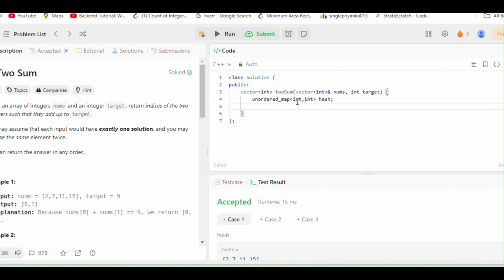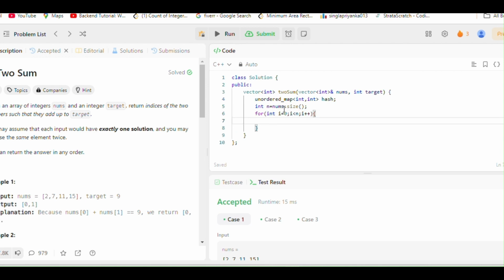After this I will take n, that will be the size of my nums, so I will write nums.size(). After this I am going to start a for loop that will go from i equals 0 to i less than n. Inside this, firstly I will check if there is any key the hash map contains that is equal to target minus nums of i.